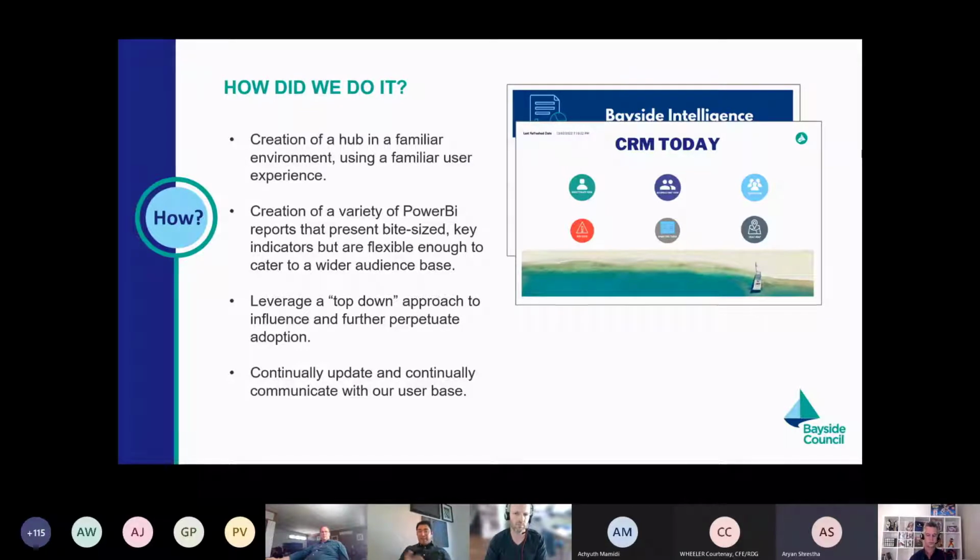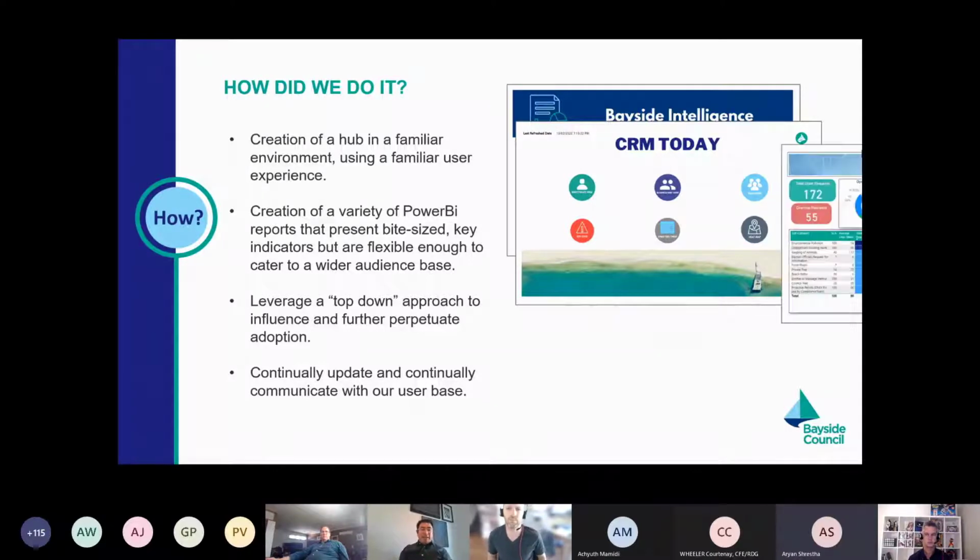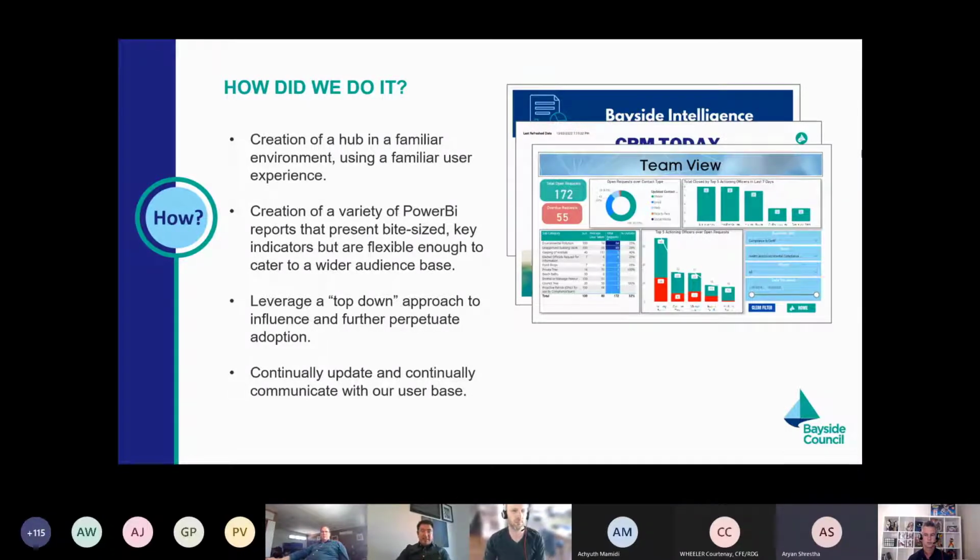The same button-style navigation also flows down to the individual reports, where we've created a single report with multiple tiers of information. Having multiple tiers or multiple pages allows reports to be flexible enough to cater to a wide audience base. Each report presents bite-sized key indicators relevant to a particular audience, whether they be our general manager, director, department managers, or team leaders. And information is continually presented at a more granular level as you work down the organizational structure.